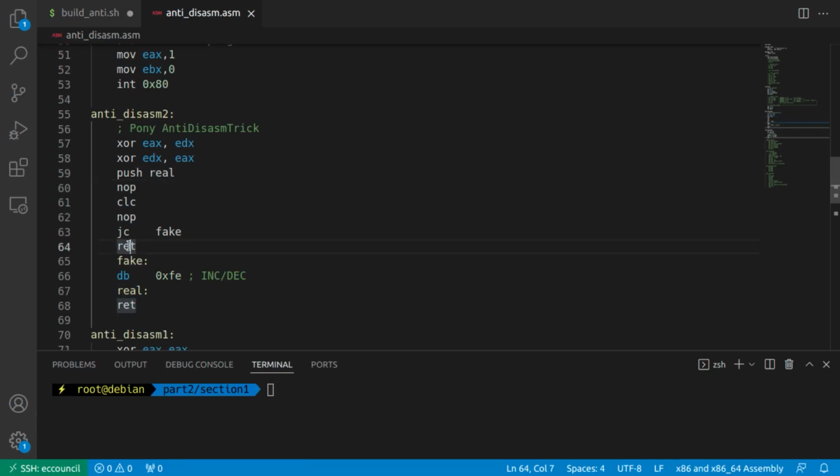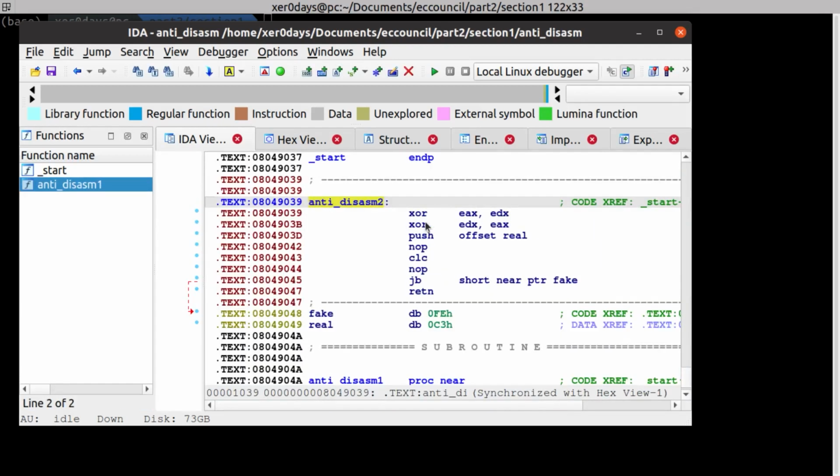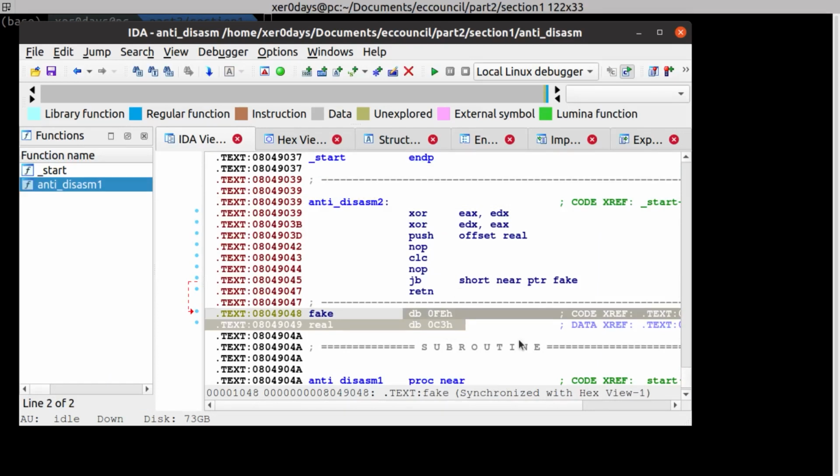So the first return instruction will jump to the real label or second return address, and the real label only has a return instruction that will jump to the first return address. Let's check it with IDA. Well, there is the first sign of error. We cannot see anti-disassembly2 in the function window. We can now see that the second return instruction is recognized as data.